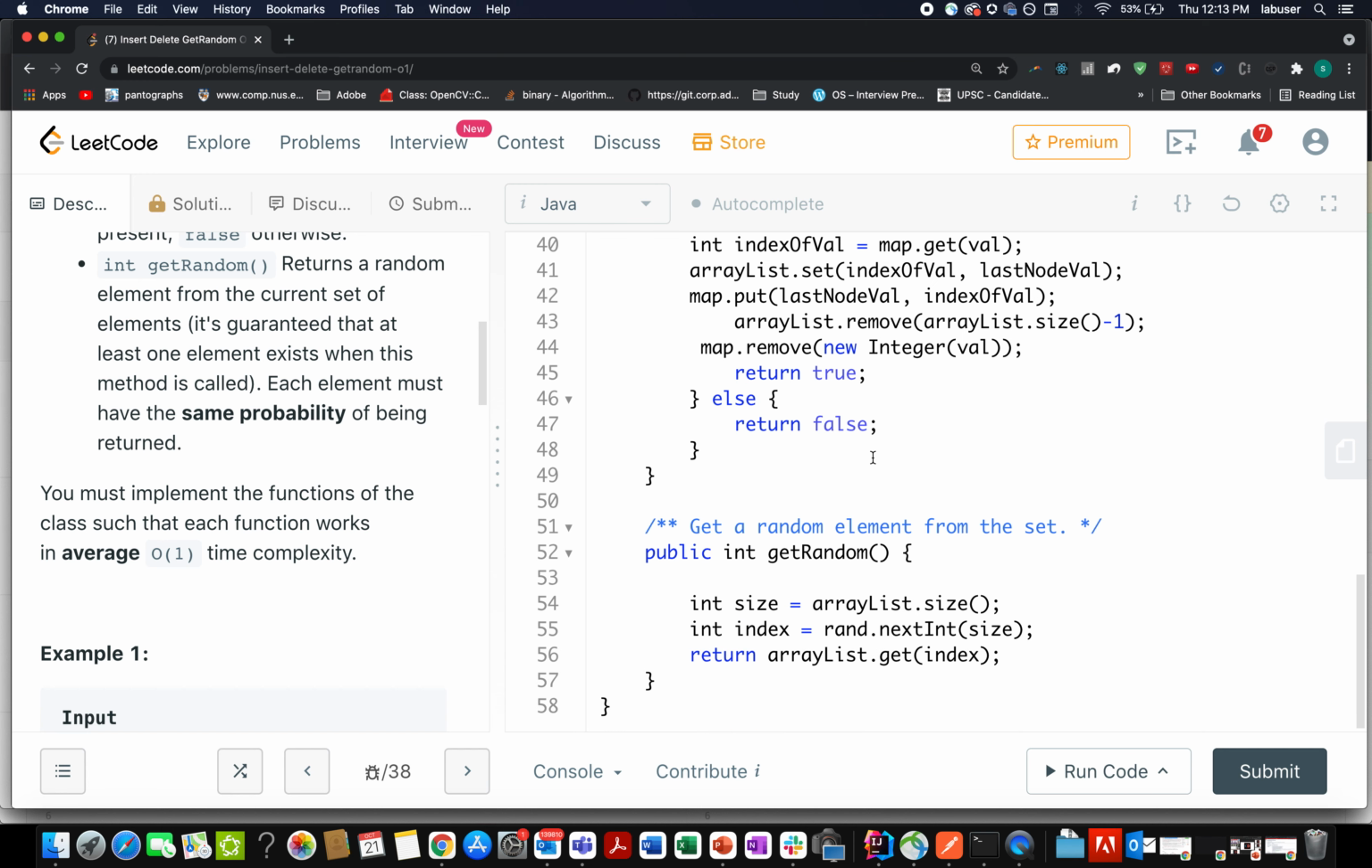Let's talk about the get random helper method because that's easier. I extract the size of the array list. I generate the random number starting from 0 up till size minus 1, and nextInt is responsible for doing that. Once I have that index, I extract the value held at this particular index in my array list.